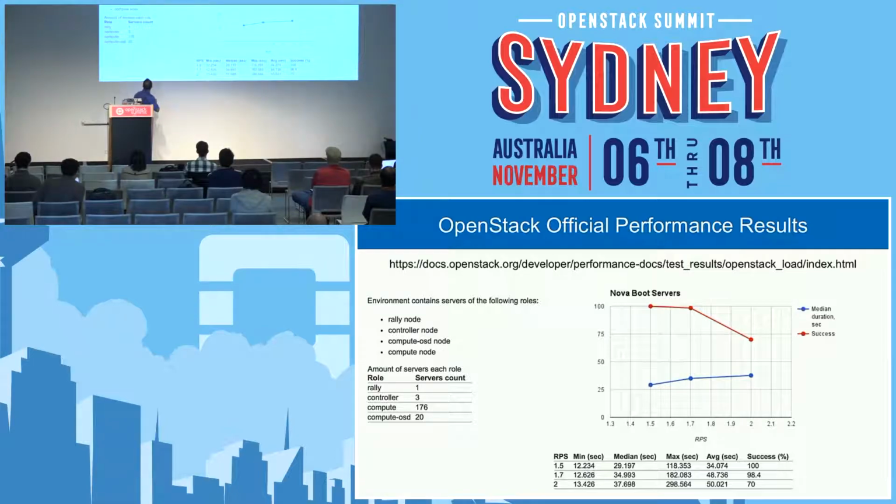As you can see, they have here 176 compute nodes. They had 3 controllers and 1 Rally server. But what is interesting is they were able to run some number of successful boot servers until suddenly that rate started decreasing drastically. This is 2 RPS, requests per second, as far as I remember from this testing, and these are the numbers.